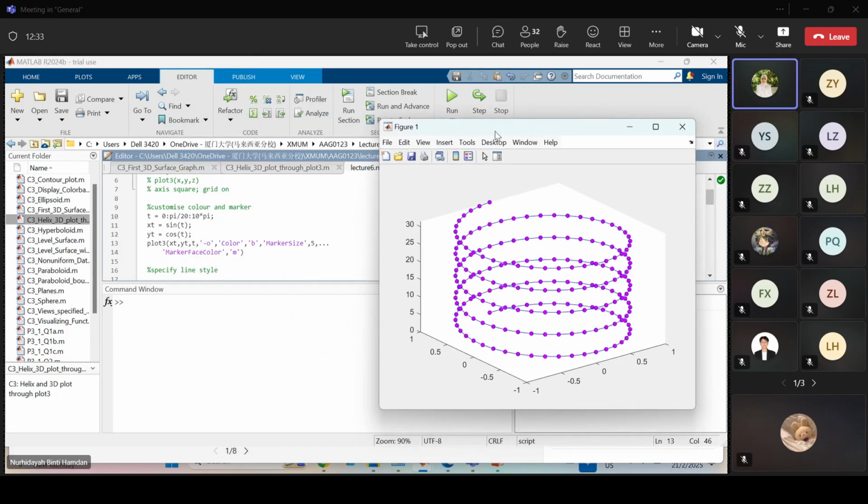For a helix, we use sine and cosine, and also the value of pi for the z coordinate. This is an example of a helix.